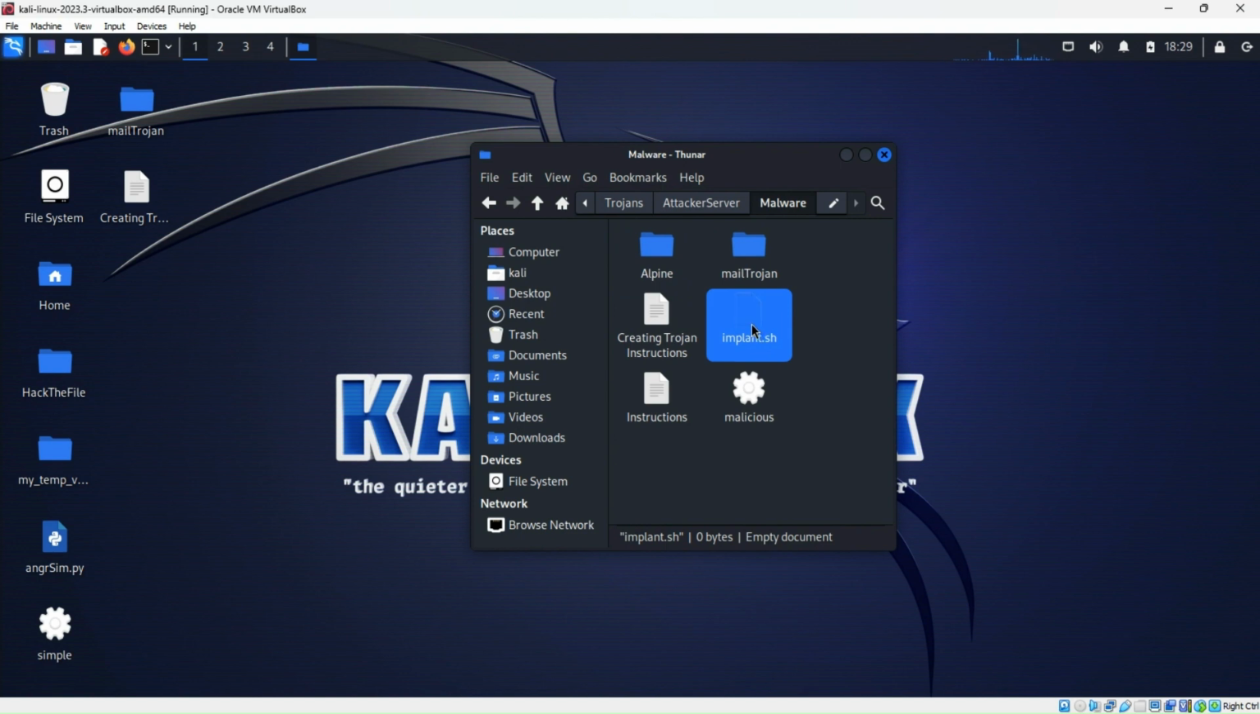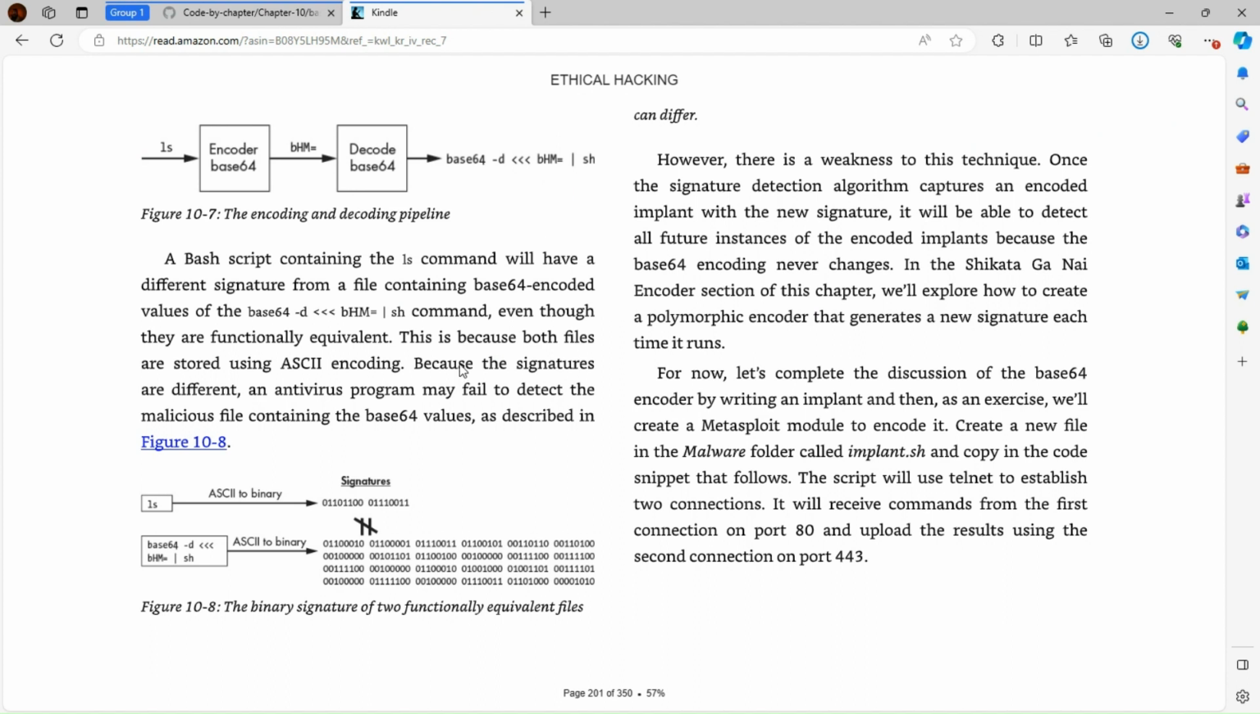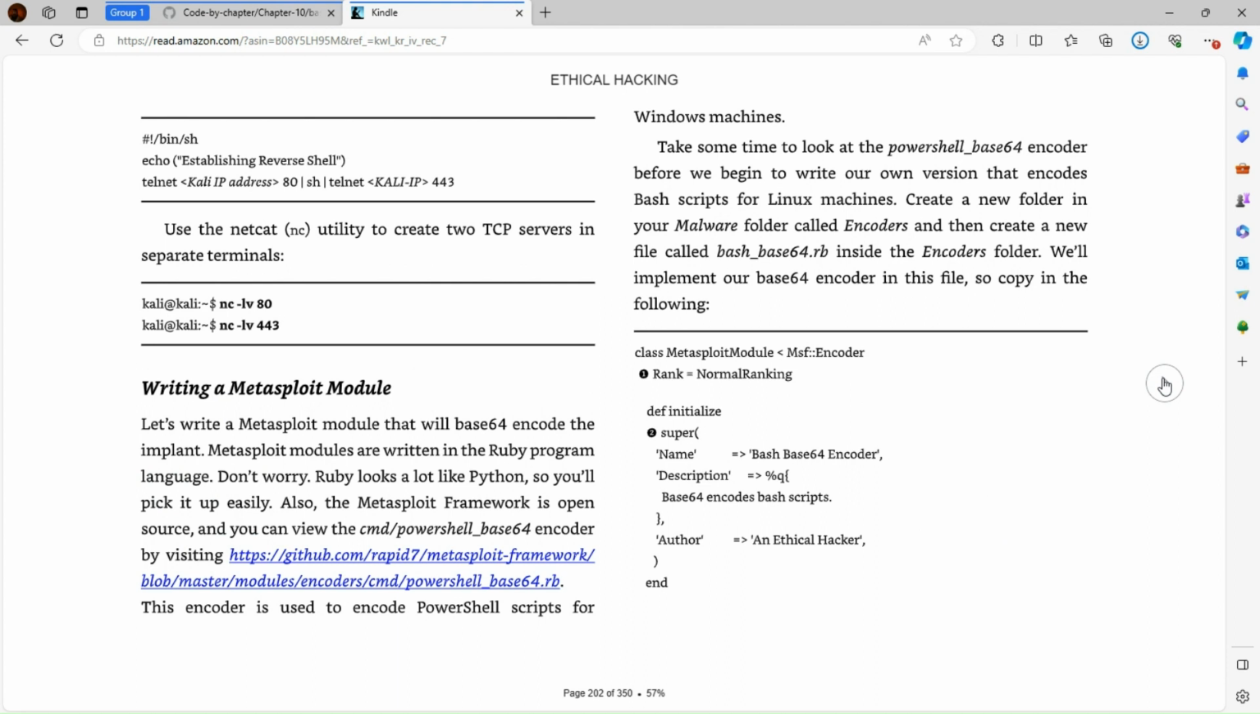Yeah, implant.sh. Create a new file in the malware folder called implant.sh and copy in the code snippet that follows. The script will use telnet to establish two connections. It will receive commands from the first connection on port 80 and upload the results using the second connection on port 443.